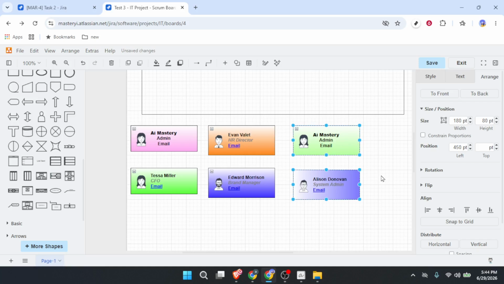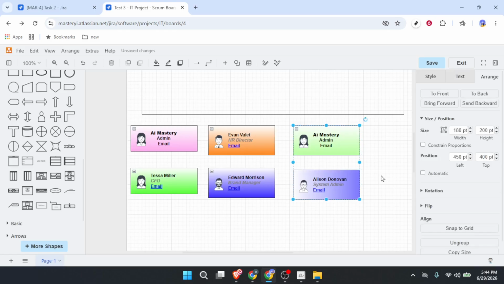And here's the really important part. Press Ctrl key and G on your keyboard. That's it, Ctrl plus G. On a Mac, that would be Command plus G. The objects will snap together.